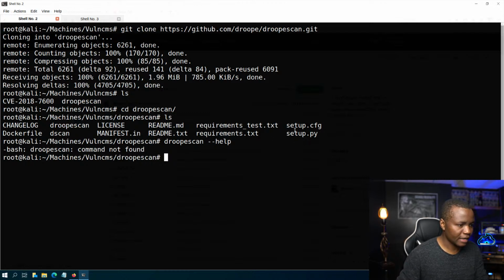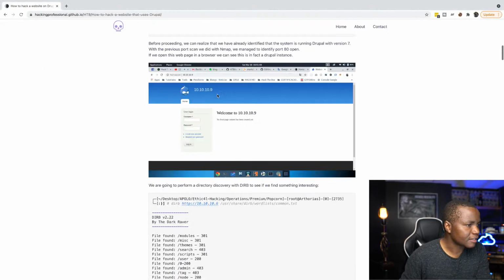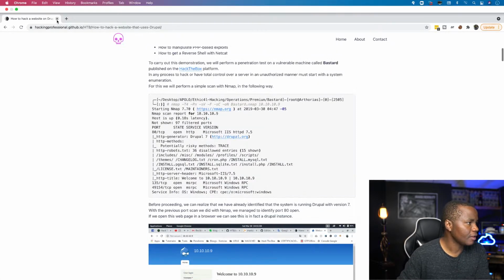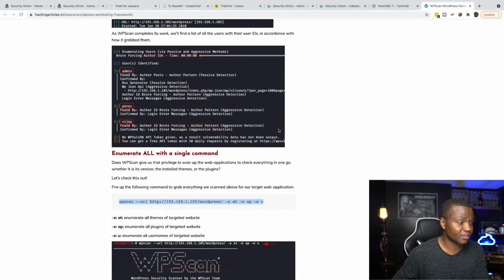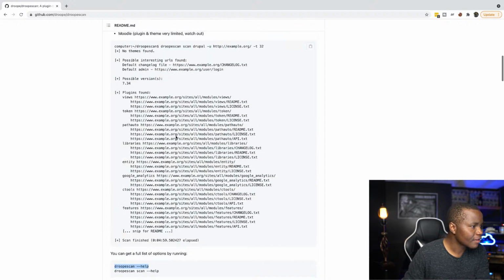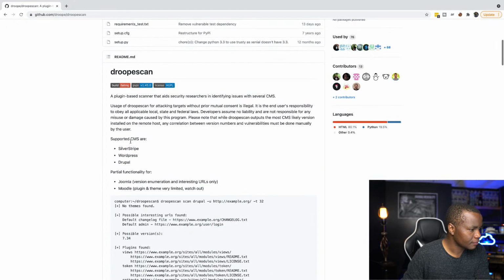Okay, looks like I need to set it up, which is fine. Let's see what they say. There's a Python script to set it up. We can read the script, or we can just... Oh, so this actually also looks for the CMS tools as well. That's interesting.